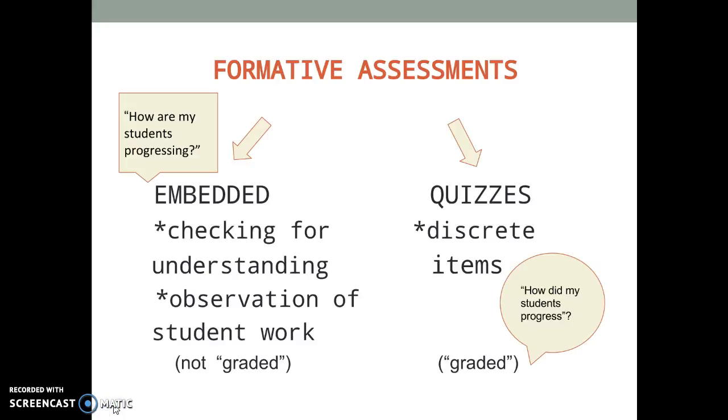Quizzes can be useful for assessing discrete items, especially because they may not have embedded meaning. We are only checking to see if students know how to identify members of a family, for instance, or know the difference between I pack and you pack. In this case, we will grade. In embedded assessments, we ask ourselves, how are my students progressing? In quizzes, we ask ourselves, how did my students progress?